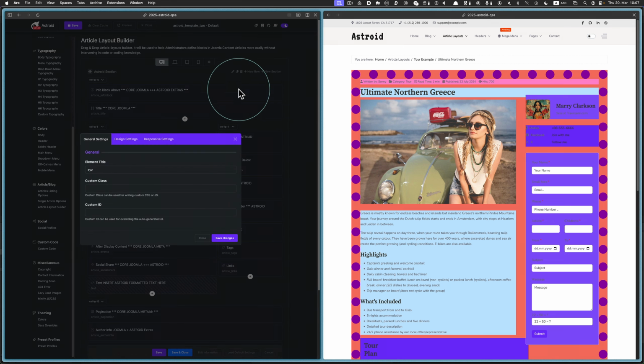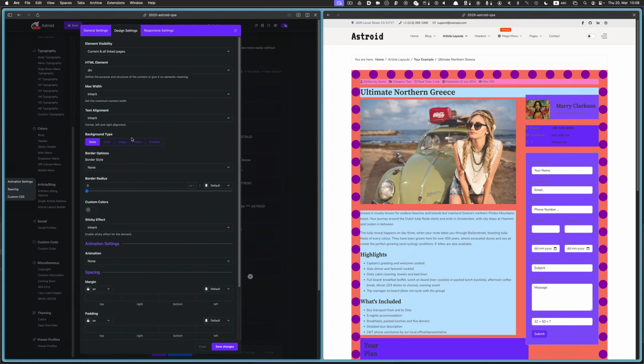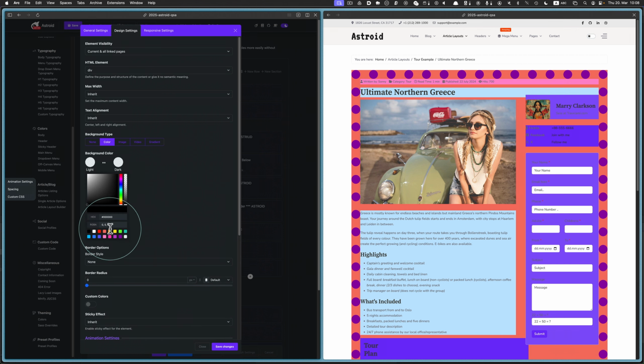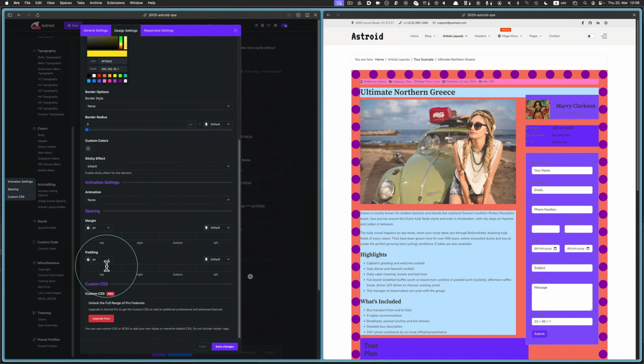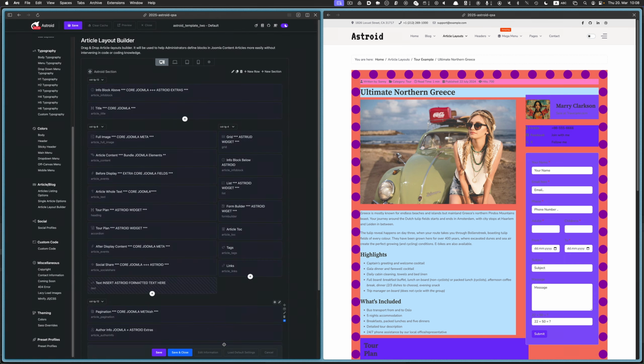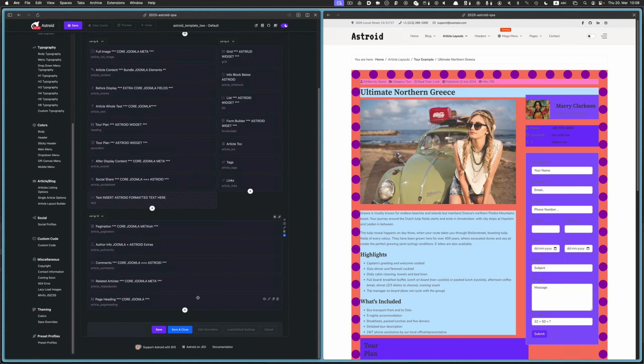And in the Design tab in the Background Type section, we switch from none to color and add a color. Scrolling further down the Design Settings page, for demonstration purposes, we're going to add some padding. We're going to enter 4 times 100. Save. And we're going to repeat this process for the bottom row at the bottom of our article section.